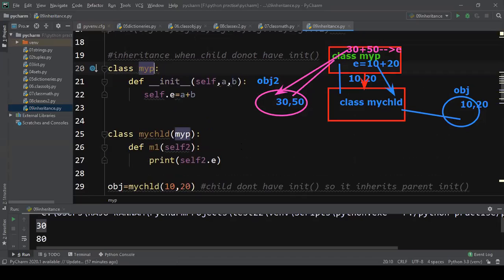Is it clear or any doubt? Can you give some assignment on this, sir? Okay.